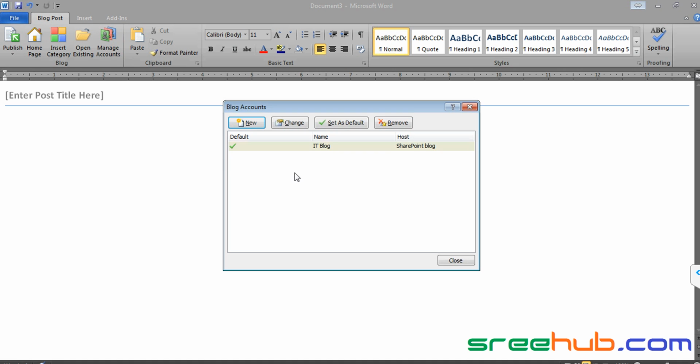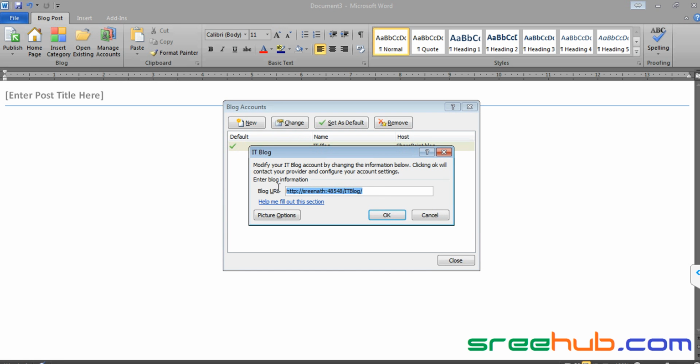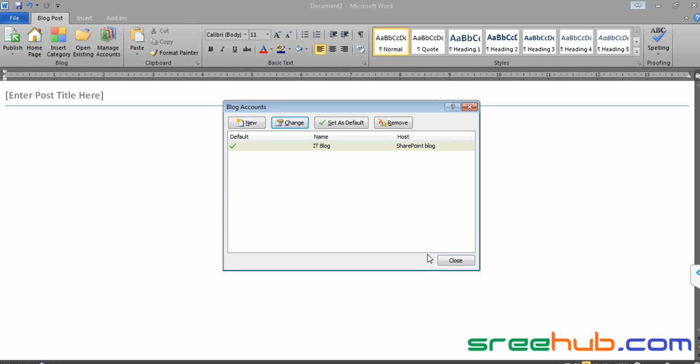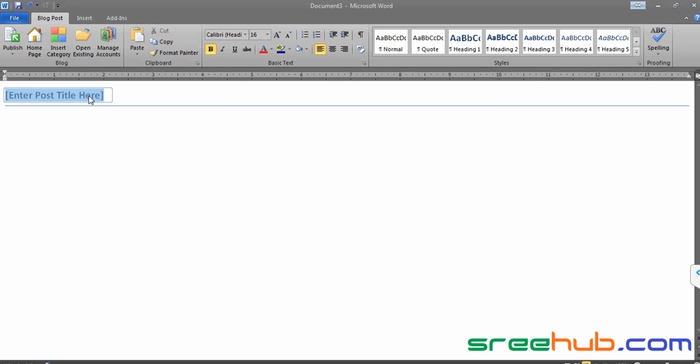When you go to Manage accounts, now you can see that this one is registered here. If you click on Change, you can see the same URL, right? Okay, now let's go back and create this.